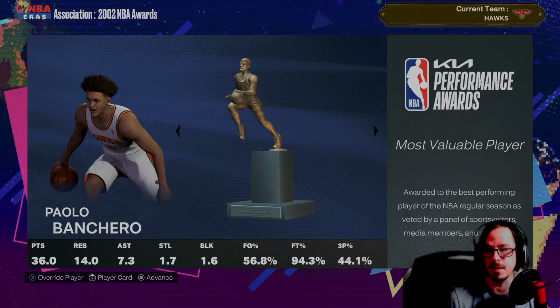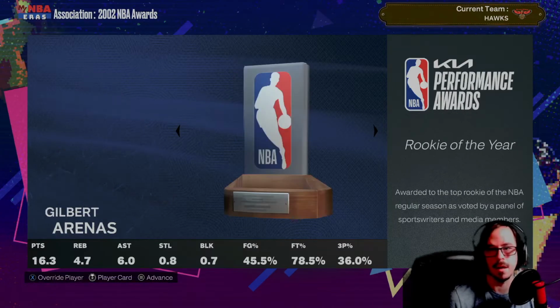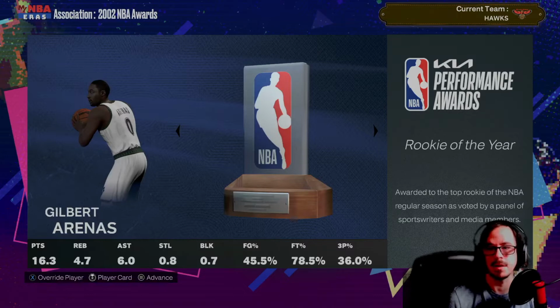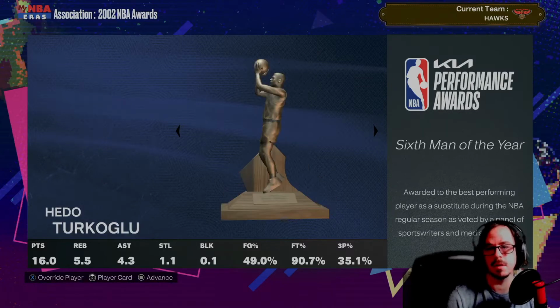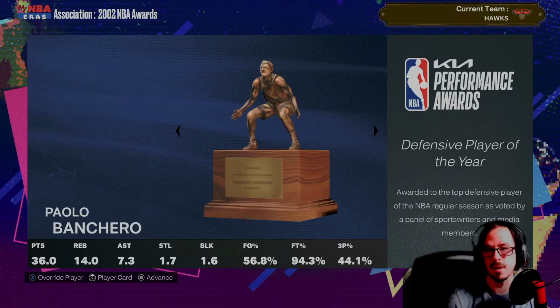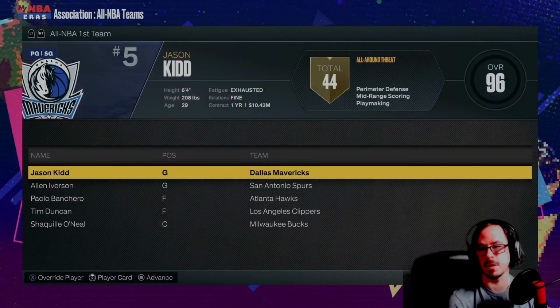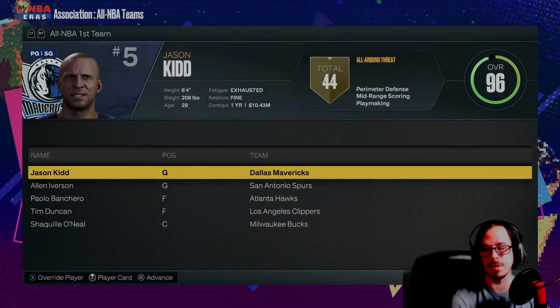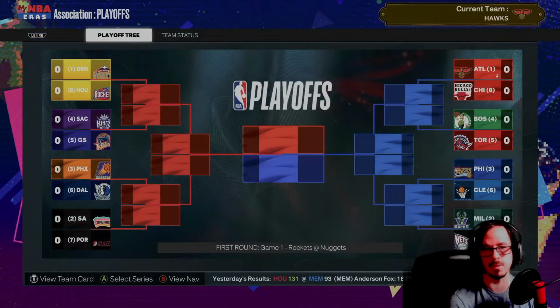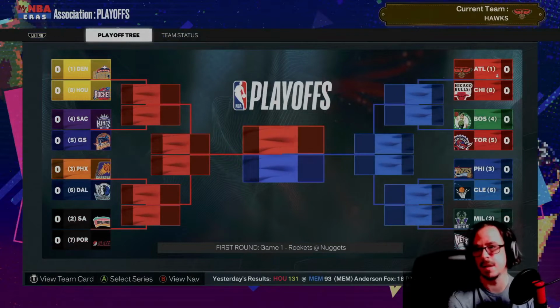Paolo, MVP, no surprise there. I keep saying it's no surprise. I don't know. Gilbert Arenas, Rookie of the Year. Hedo Turkoglu, 6th Man of the Year. Paolo gets another Defensive Player of the Year award, so he might be sweeping those awards from now on as he just continues to improve his game in year, what would this be, 17 or 18?